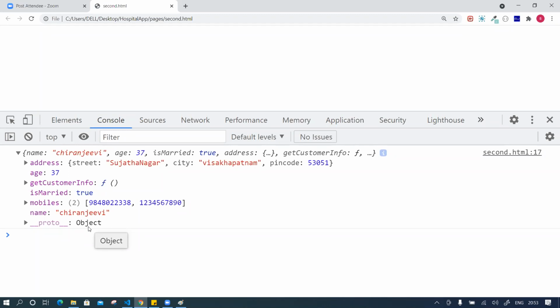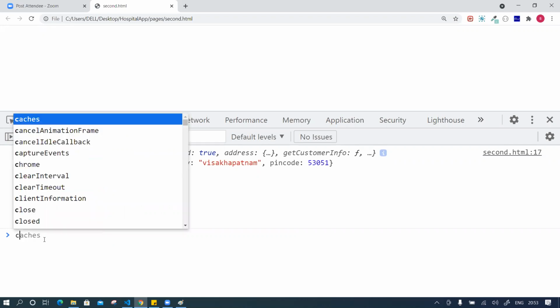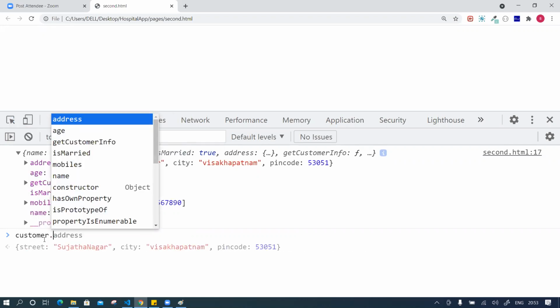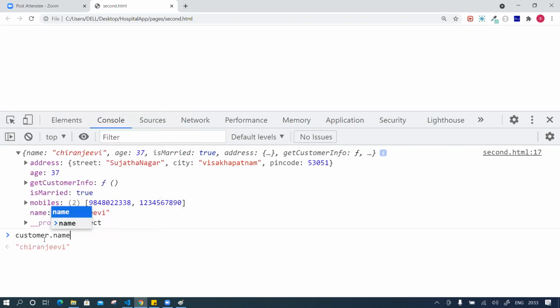Regarding pointers, in C there are pointers, but in Java there is no pointers concept, right? Okay, fine, leave that thing. So here, these are the things available inside the object. Now I want to access. First, what is the object name? Customer. If I want to access name, Chiranjeevi is coming.